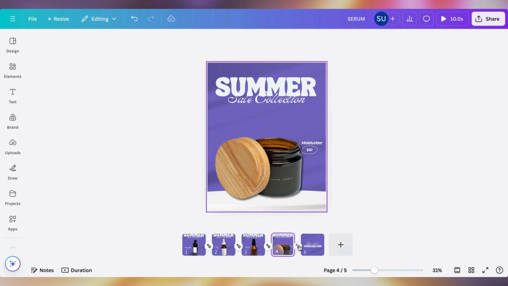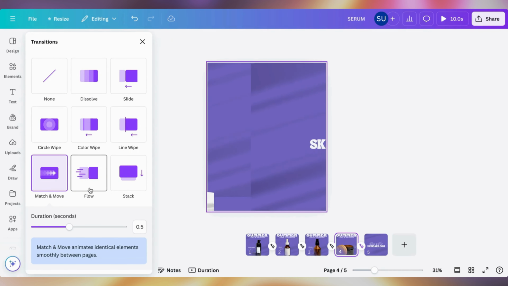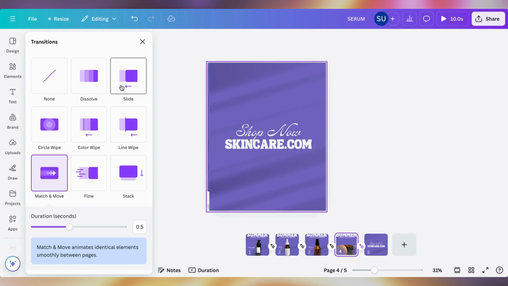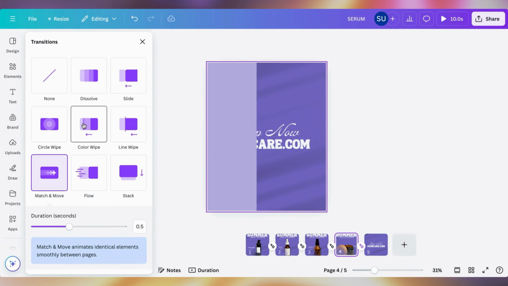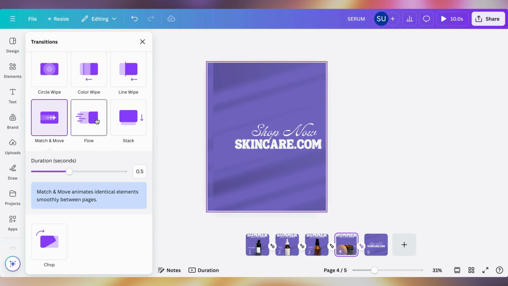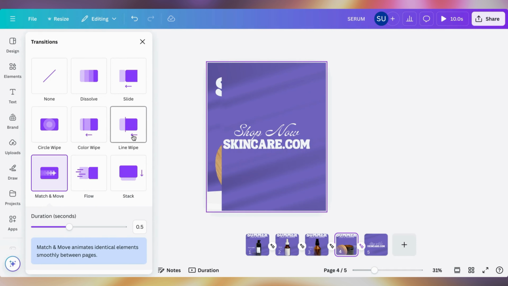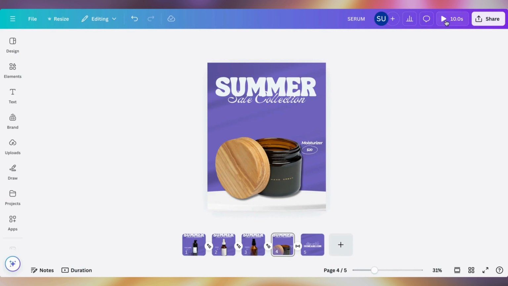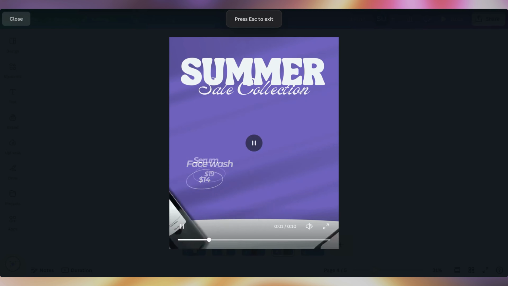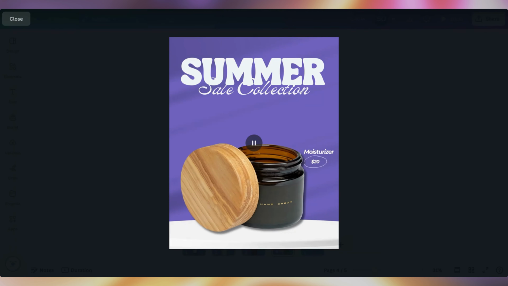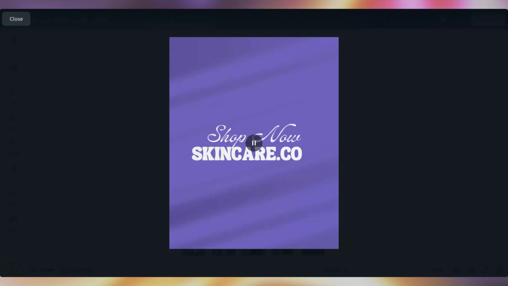Then for the last page, I want to use another transition. Let's use the dissolve. Okay, this doesn't look bad. I think we should use the dissolve for this. So let's stick with dissolve for this transition, and let's play it. You can see this is faster than what we had before.